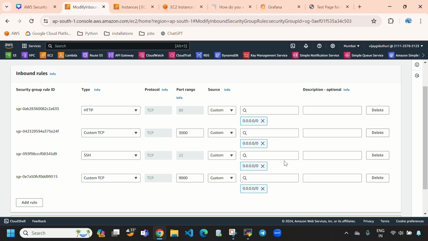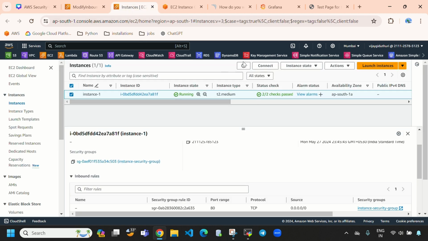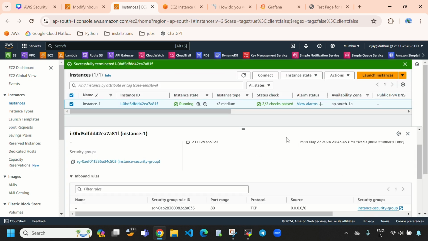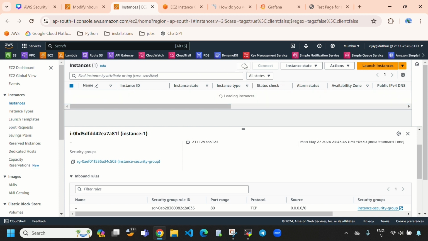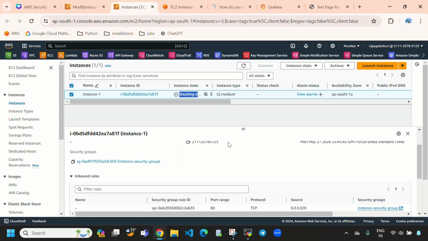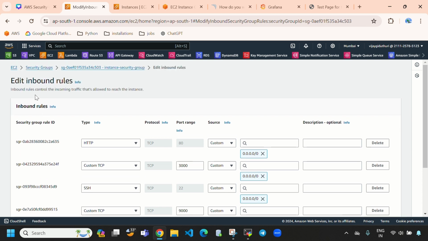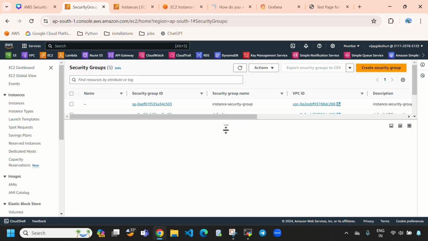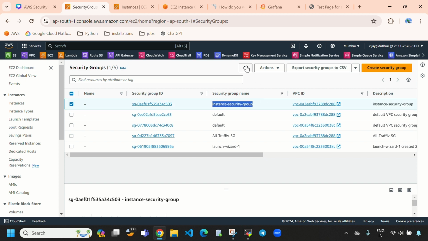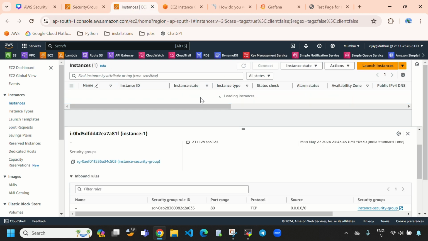So yes, that's it for today's video. If you want to terminate this instance, directly select instance state and then select terminate instance. So let's select terminate instance. Terminate. Here you can see it is in shutting down state. Let's come here and select security groups. This is the security group. Let's see whether it will be deleted or not. Let's come here, and you can see it is in shutting down state.